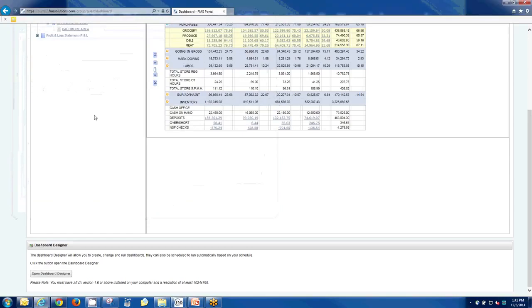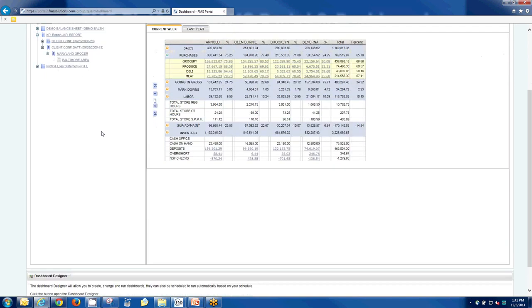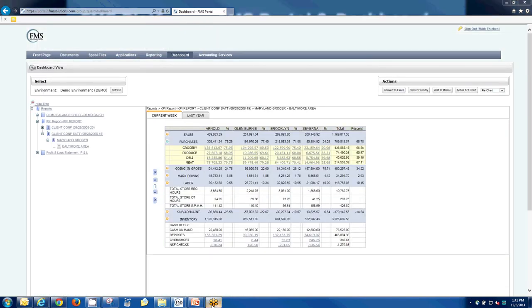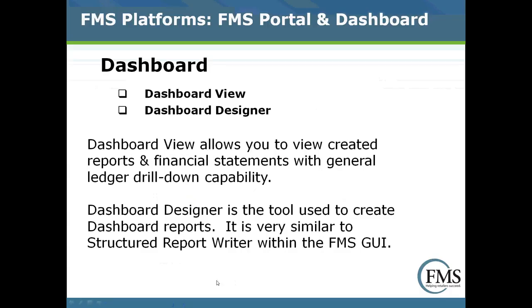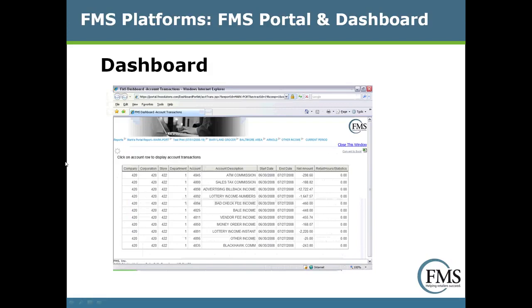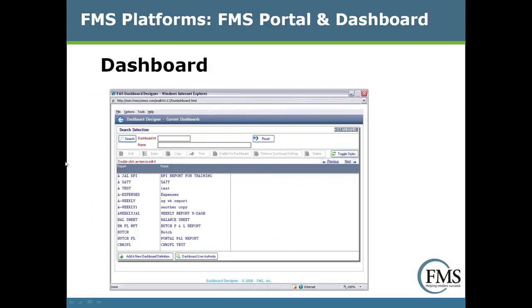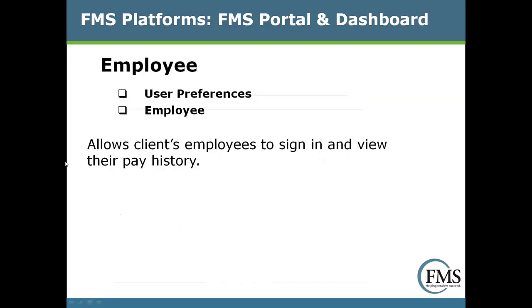There's other training on Structured Report Writer and Dashboard Designer that's not part of this training, so stay tuned for those. All right. So here's some screenshots of the dashboard with that KPI report, drill down capability, and some of the graphing that's available. There's the Dashboard Designer.